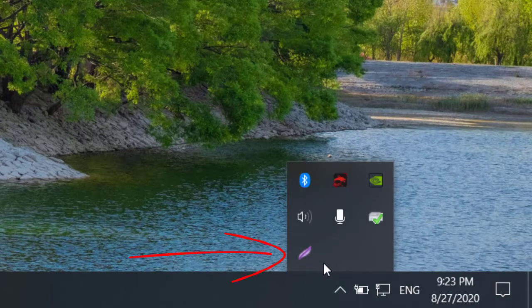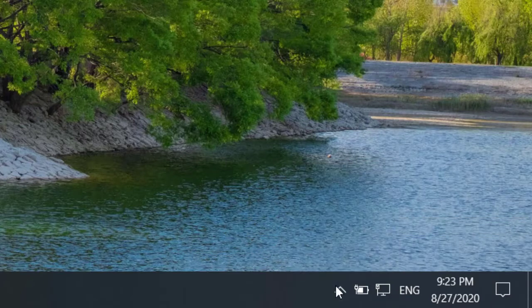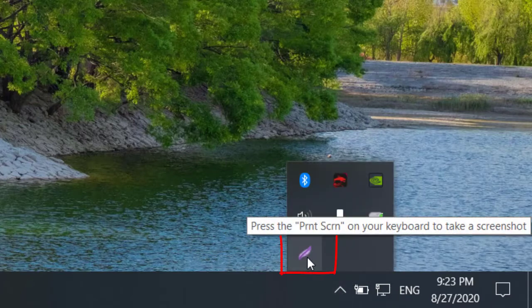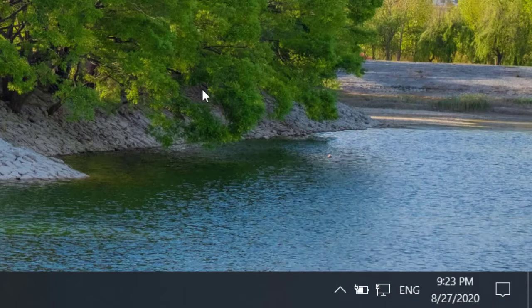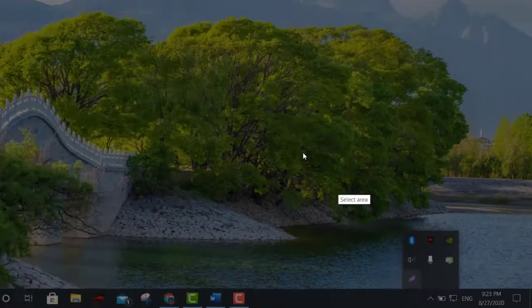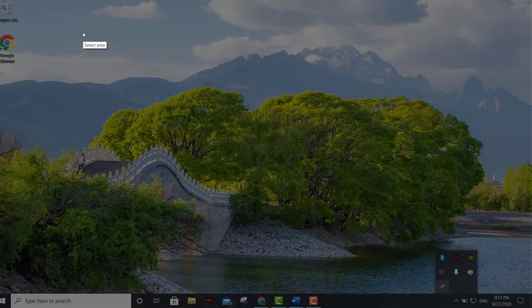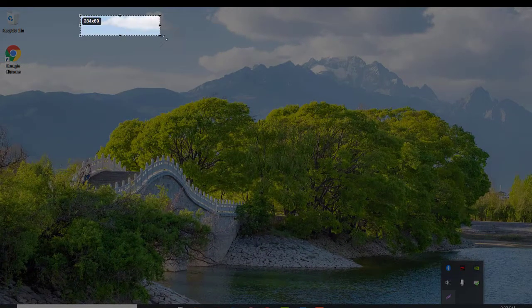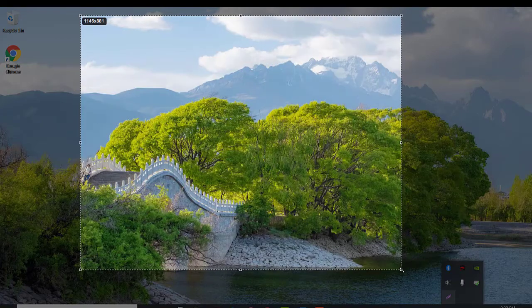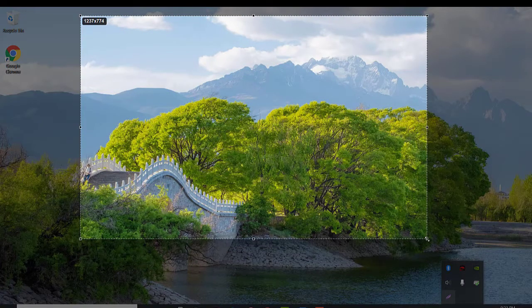Now right here, it's going to be on the bottom right hand corner. That little feather right there, that's the software. So the only thing you will have to do is bring your cursor, click that little feather, and then it's already gonna select the area. Now the only thing that you have to do is select with your mouse the area where you want to take the screenshot. So let's say you want to take a screenshot of that right there.